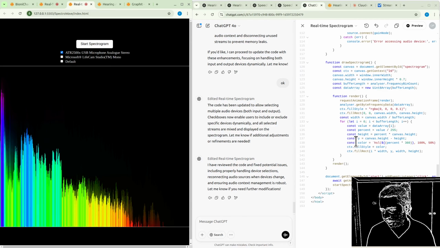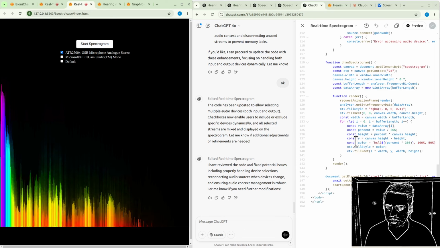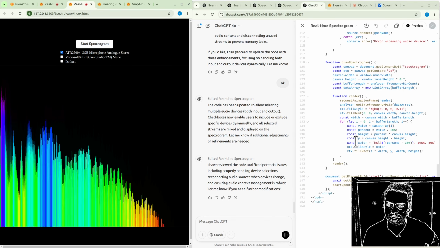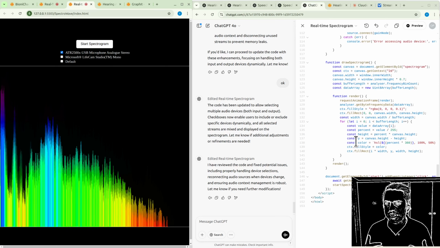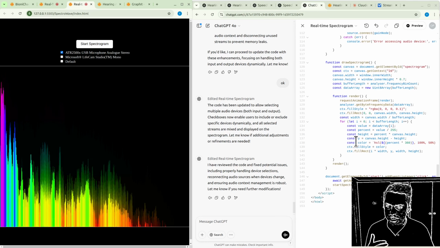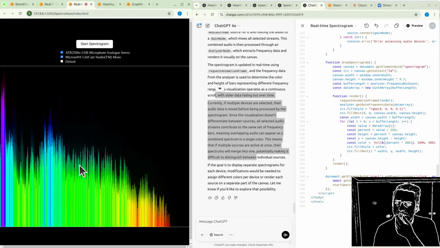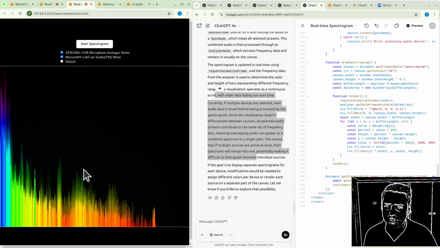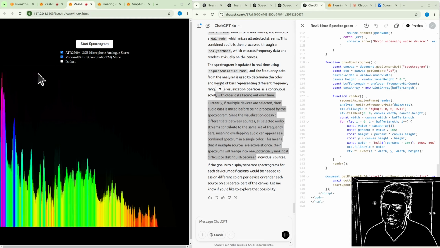In general, can you just explain how the code works? When two microphones are selected, are we just overlapping the spectrum, one on top of the other in the same color? We need an explanation of that. It looks okay as it is. I love how it's simple and just working.